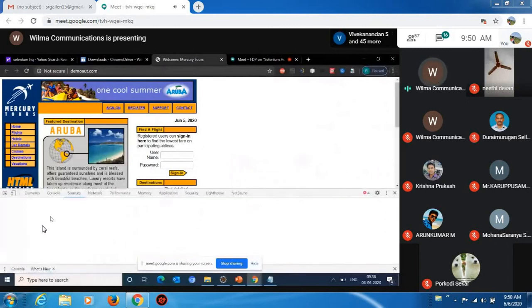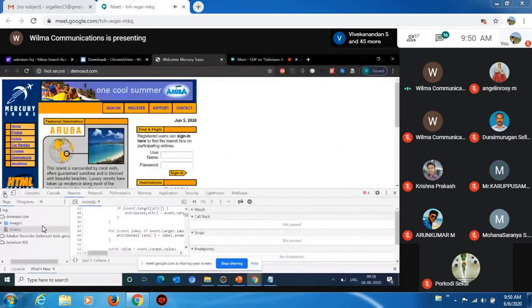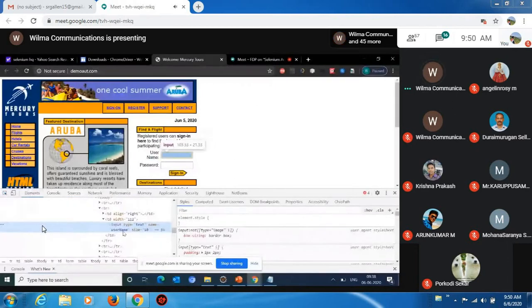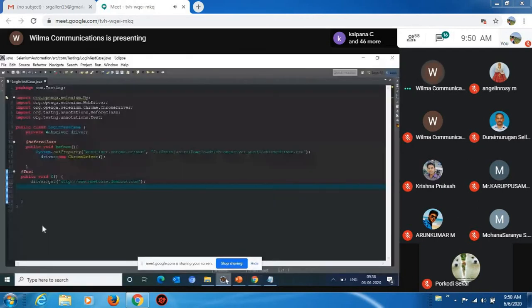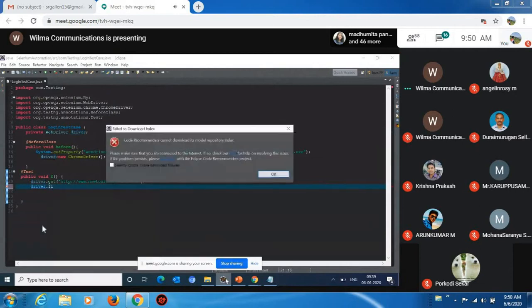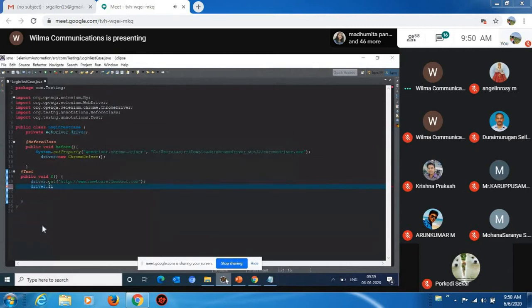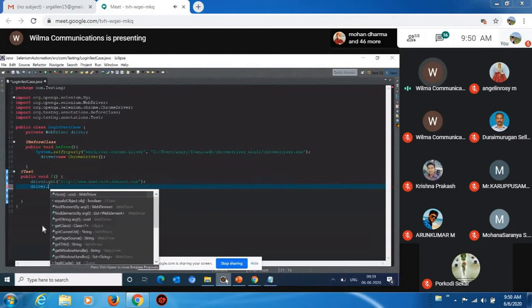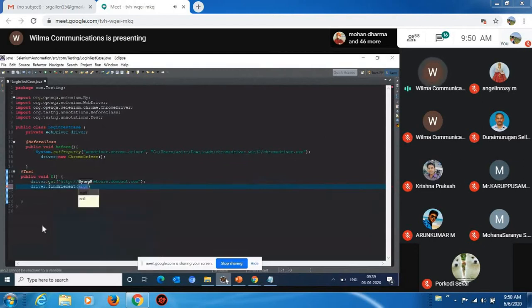So inspect element, username text box. The name of the text box is username. I'll just copy the property name and go back to my Selenium code. So driver dot, I'm going to find the element, driver dot find element. How are you going to find the element?